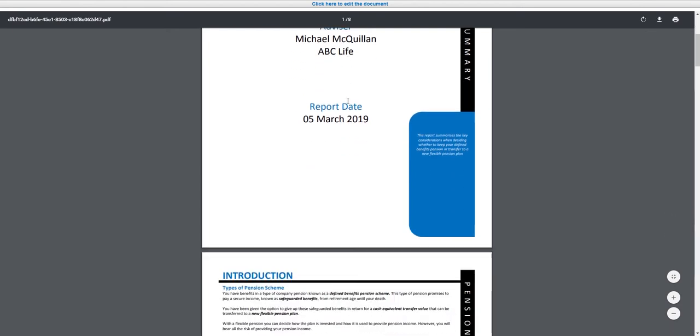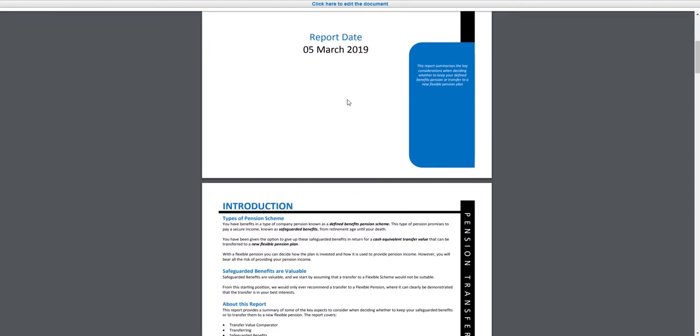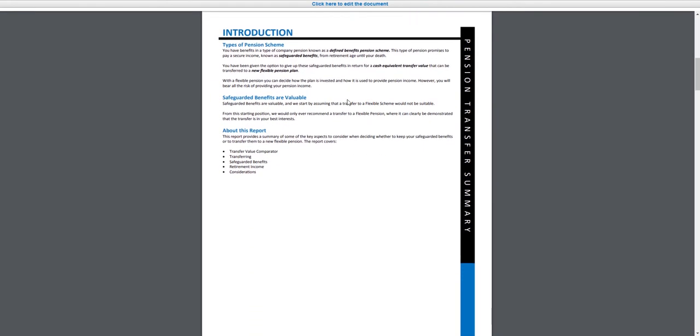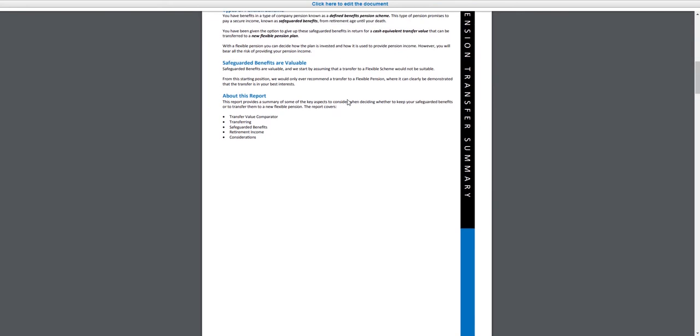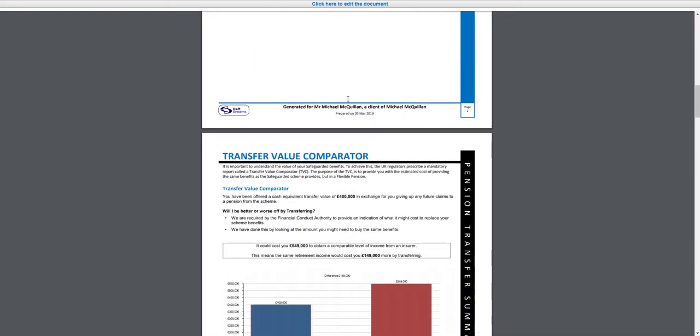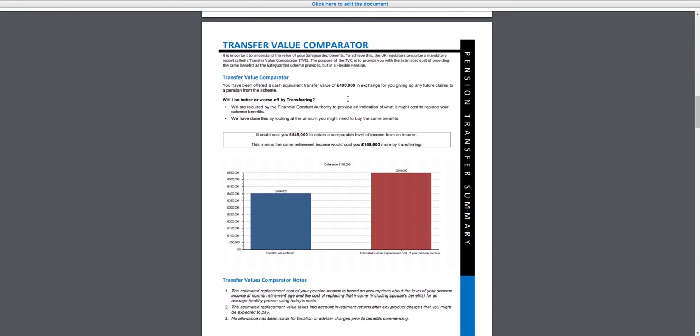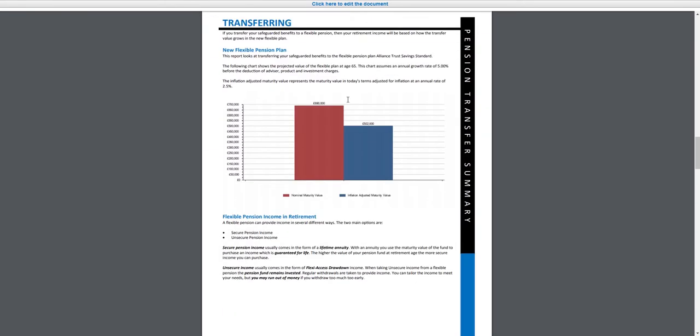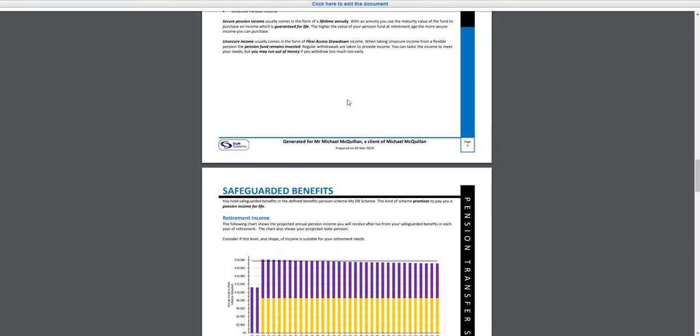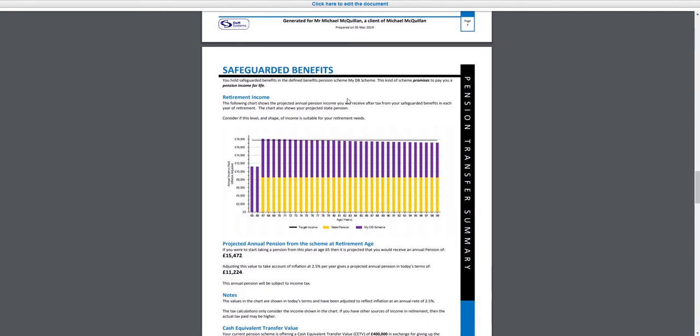I'm not going to spend a great deal of time going through them. We're happy to answer any questions you've got if you want to ask us about the particular reports. But just to show you the different style of these reports. So this is the TVC report, Pension Transfer Summary, designed for the client. It's got the required bit from the FCA. It also talks about what they might get when they transfer. And we look at a couple of options around what happens targeting incomes and things like that.